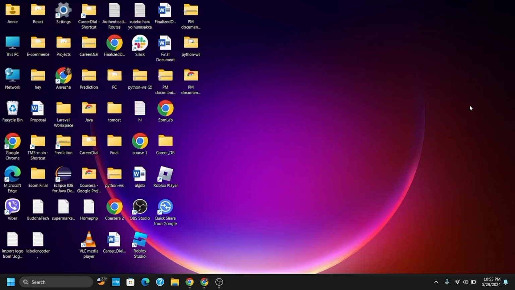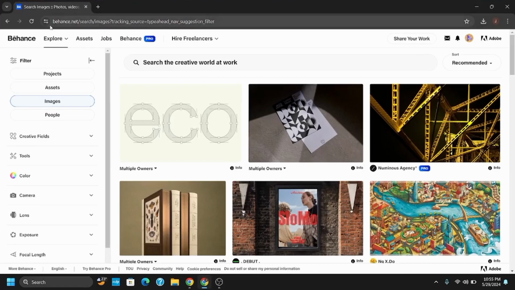Today we'll be talking about a software or application called Behance, from where you can search for different high quality images and download or save them. There are two places where you can save it. The first one is on the mood board and the second is on your PC itself.